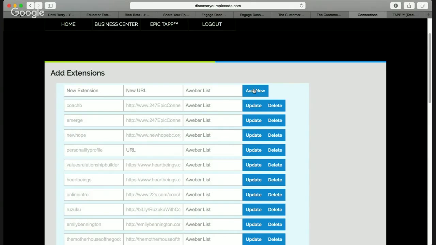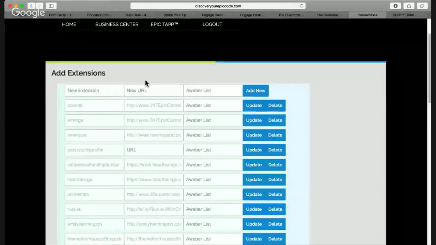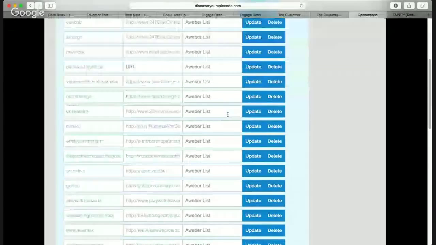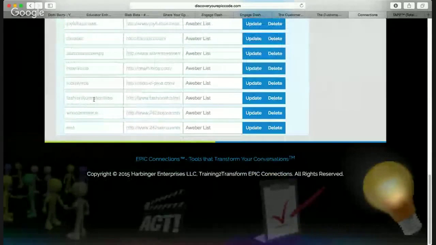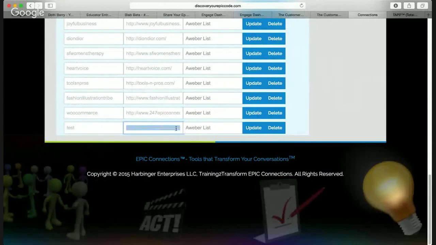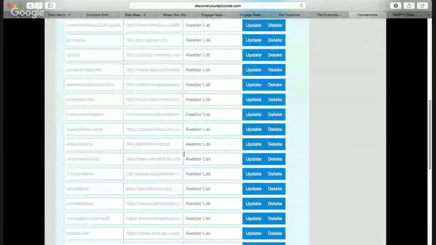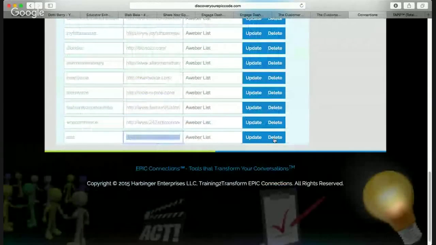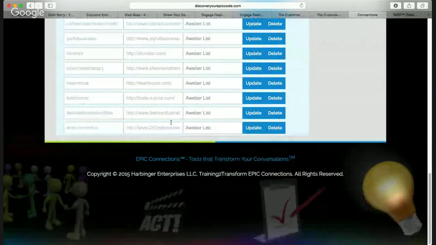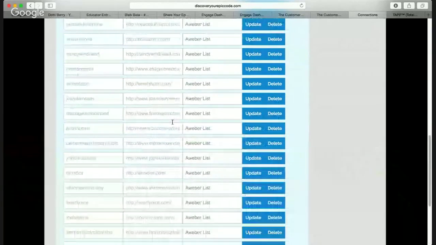So once you add that link, it'll come in down here at the bottom. And let me just go back here. You can see I'm just testing with a lot of them, but you can see that's right where I added test, send it over to 247 Epic Connections, and that's where you put in your Aweber list. So that's how easy it is. And you delete one. So let's just go down here. You can go down here and delete this one. It's gone. Okay, so no problem.